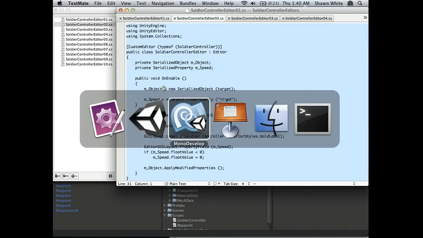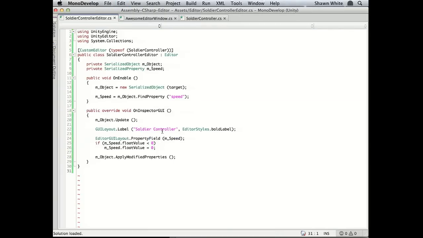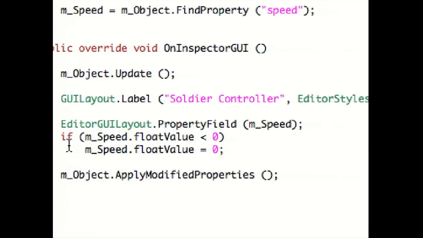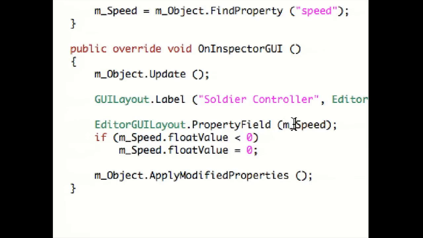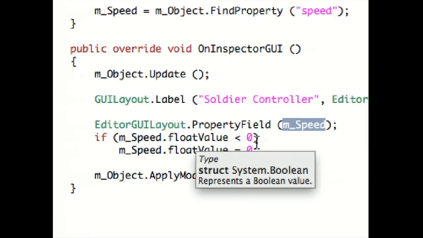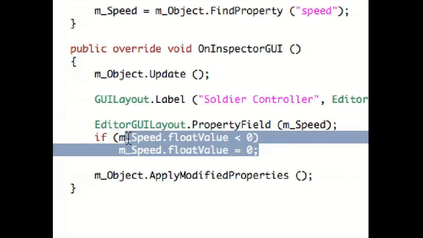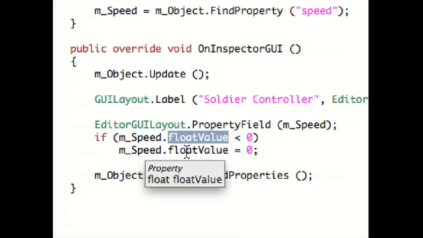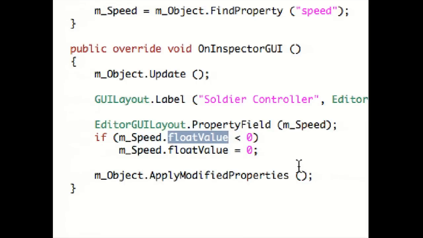So we copy this, go back into MonoDevelop, paste. You notice it looks almost exactly the same, except that we have this additional thing right underneath the property field. So the property field is modifying the speed serialized property, and then we can get the float value of the speed serialized property, check if it's less than 0. If it is, we'll just set it to 0. And this is a really simple way to just clamp it to make sure it's above 0 at all times.